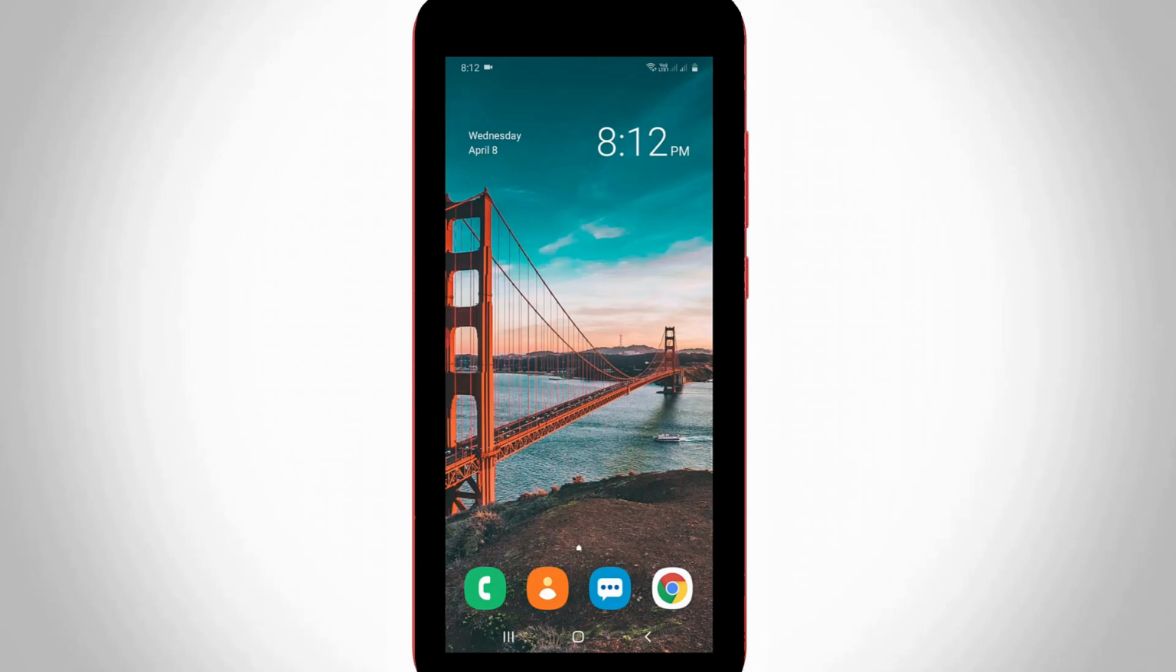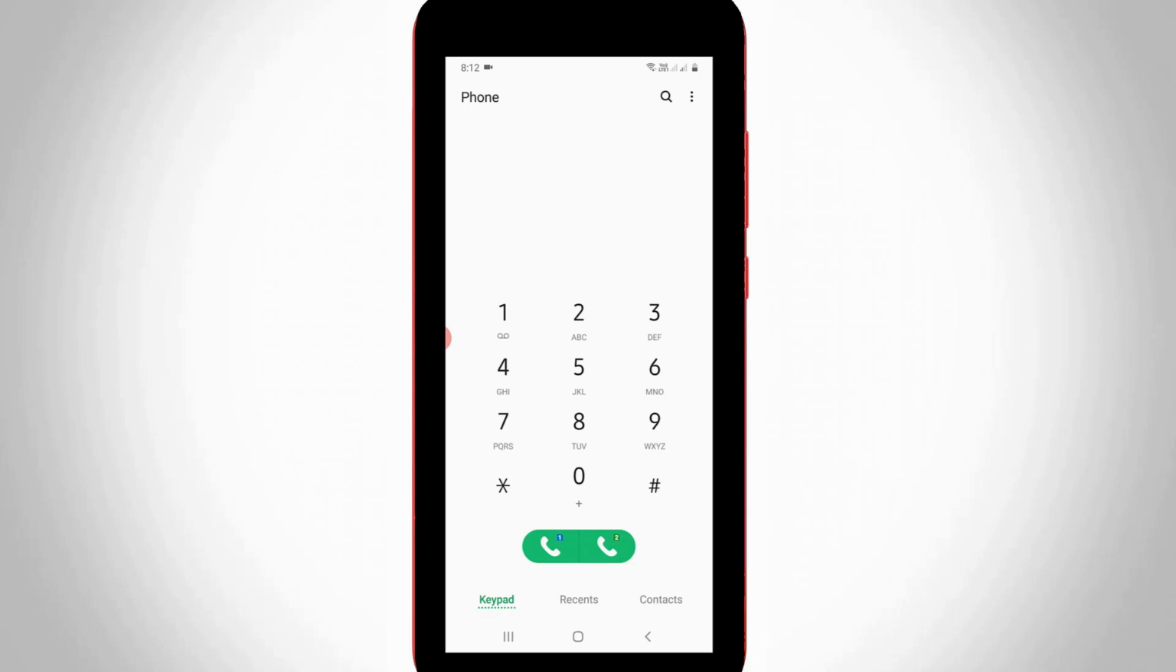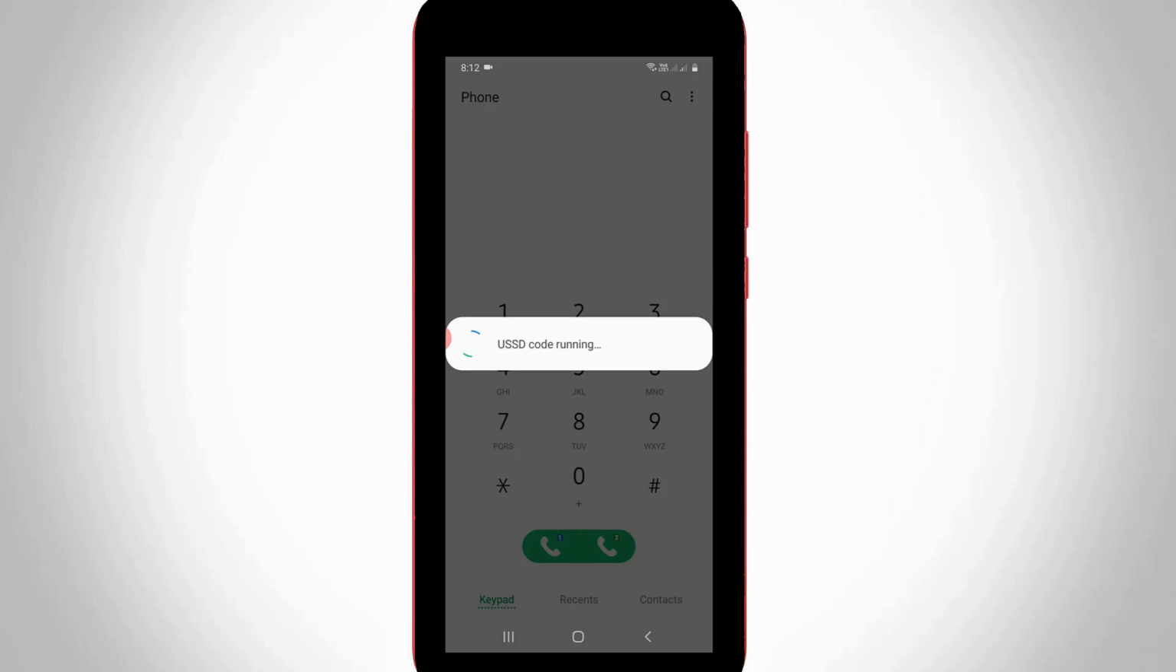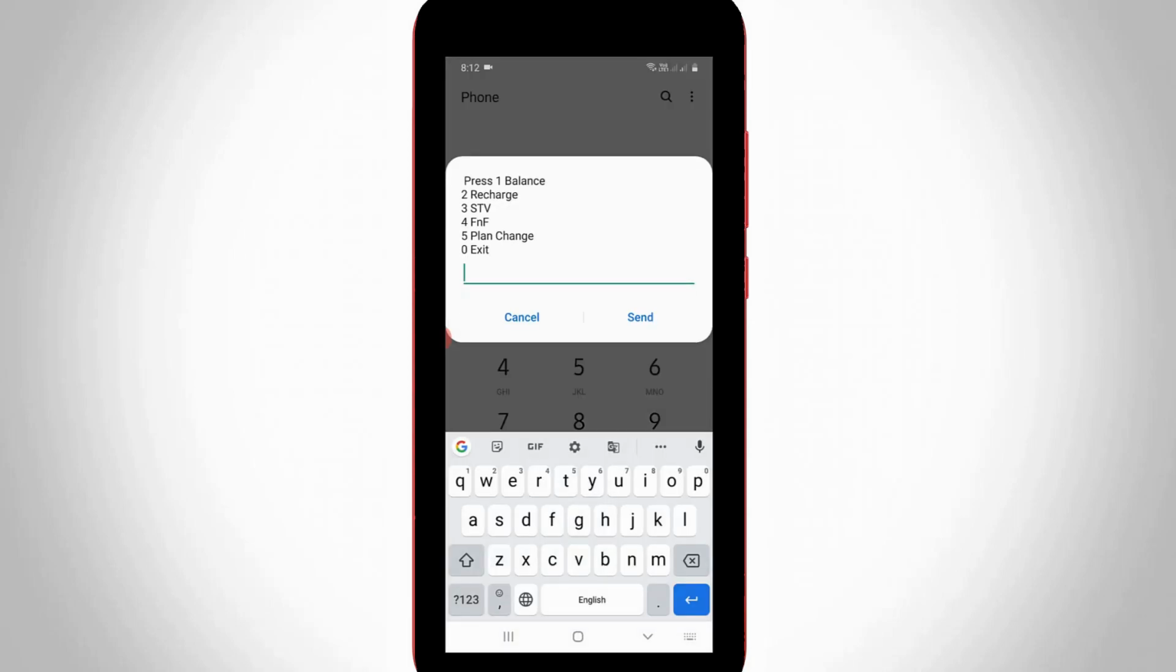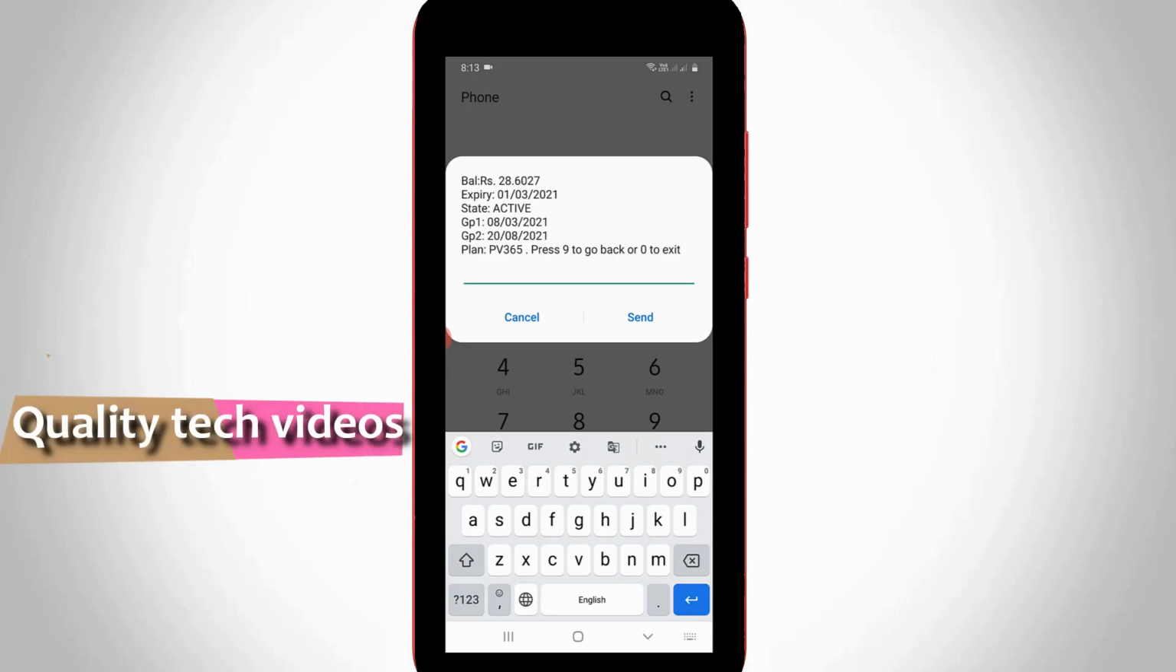So first of all, open your keypad application. So here you can type the following USSD code and then select your BSNL SIM card. So now it shows on menu section. So if you want to know your mobile balance, simply enter 1 and then click to send this request, and then you can see, it shows my plan name, expiry date and remaining balance.